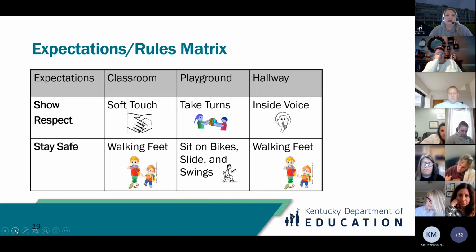It looks a little bit like this: show respect and stay safe. Again, we start with two. You really only want to start with two to three expectations when school starts. You'll add to this as the year goes on, but little kids, our youngest learners, can only retain a little bit of information at first. And then we look at what that looks like in the classroom. The playground and the hallway were selected for this particular example, but the teacher can select where we really need to take the first step.